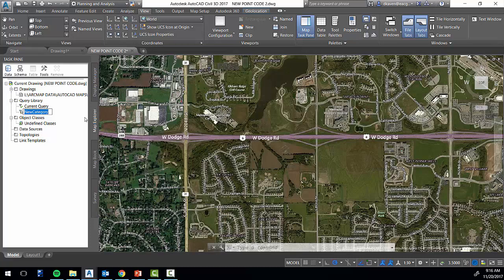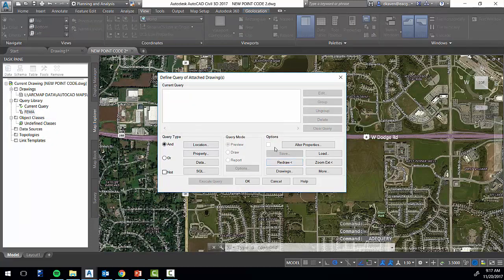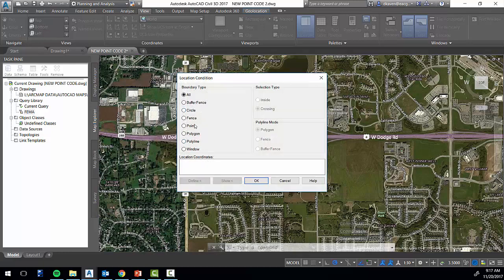What I like about this is it allows me to keep the data organized better. For my new category here, I can type in FEMA. As I bring in more queries, I can query different drawings, and then I can organize these into those categories. With that being said, now we can right click on FEMA and define this query. How do we want to define it? Well, let's do a location.